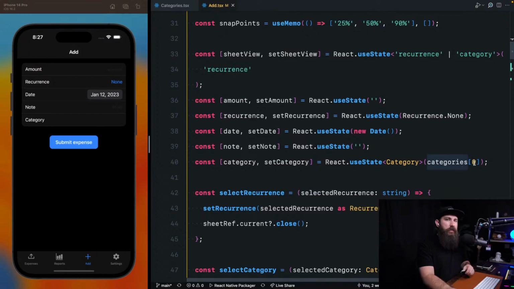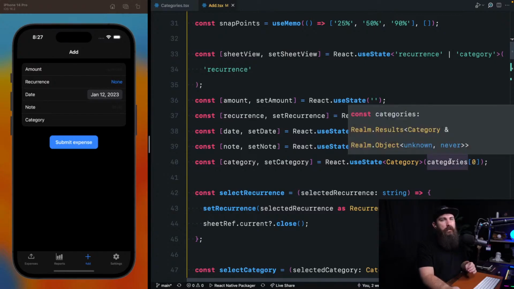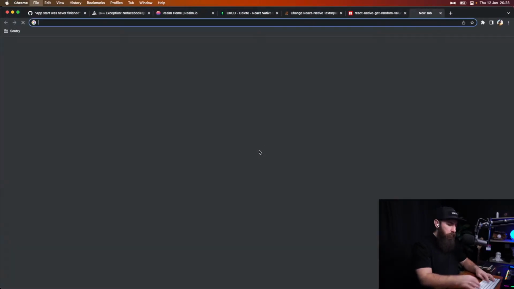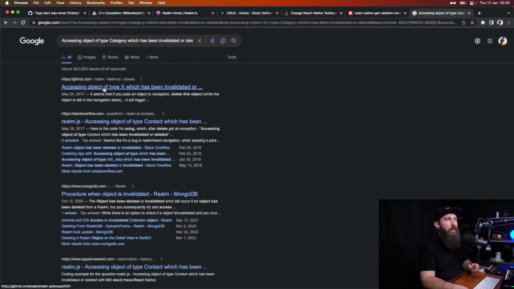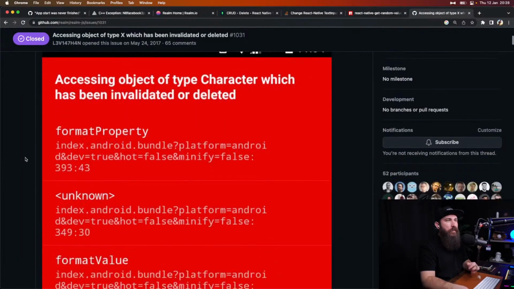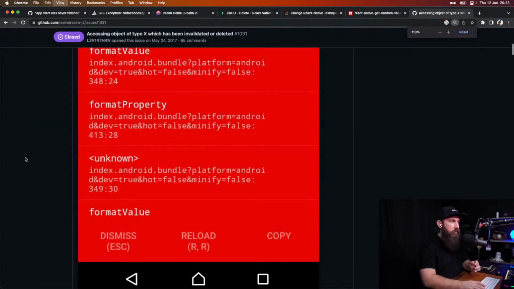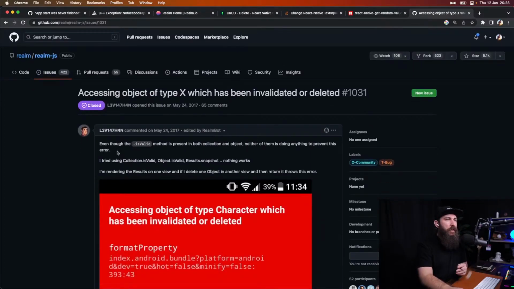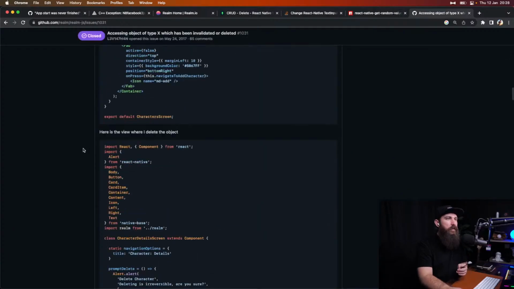Maybe this is the... No. This looks like a realm thingy. Okay. Let me just zoom out a little bit. But yeah. Is present in both collection and object, neither am using. If I delete one object in another view and then return, it throws this error.